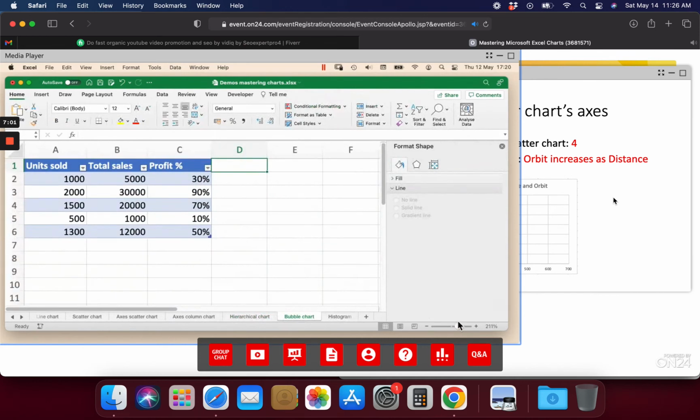The next set of data, we have got a column for units sold, one for total sales, and another for profit percentage. Let's imagine that we think that there is some sort of relationship between these three things. Now, if it was a relationship between two things, we could use a scatter chart, but because we've got three things, we can't. But what we can do is use a type of scatter chart called a bubble chart.